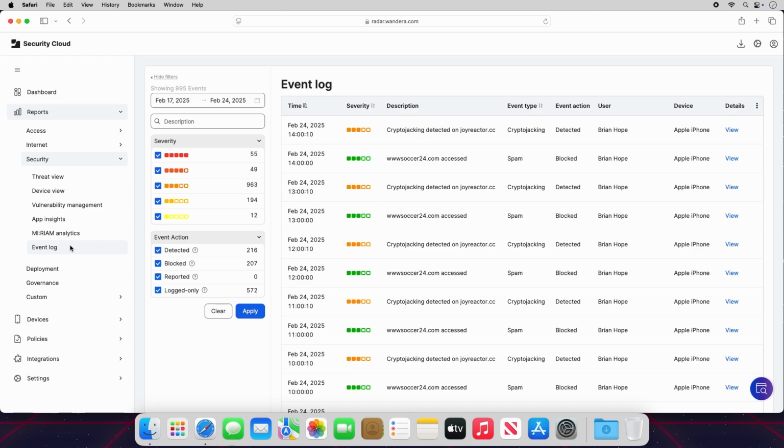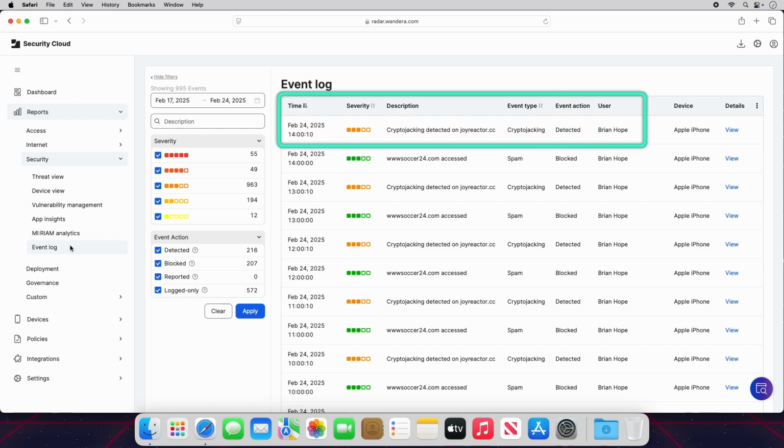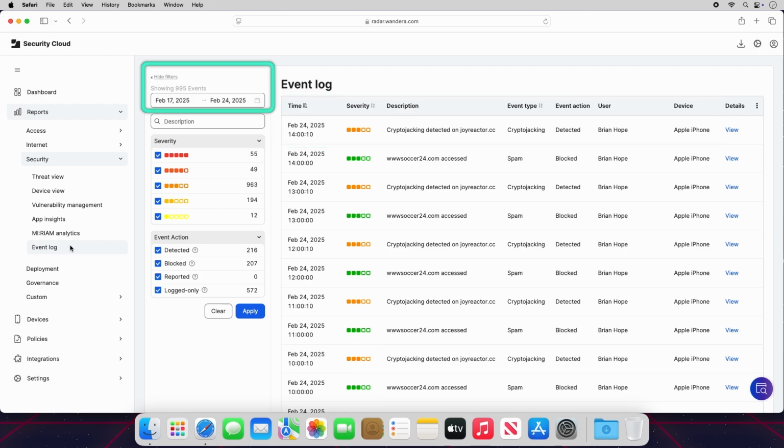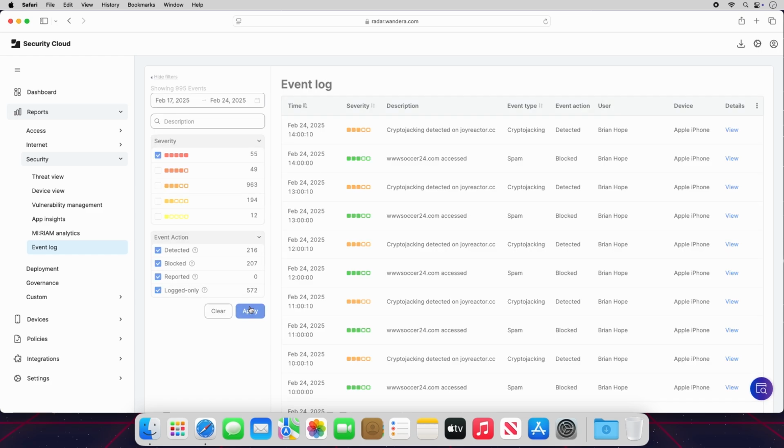The Event Log provides a chronological timeline of threats that devices have encountered across the organization. We see the date and time the event took place, the threat severity level, a description of the threat, the event type, action taken against the threat, the user impacted, and the device type. We can filter the report by selecting an alternative date range, specific description, select severity scores, or event actions. Once the report criteria is customized, click Apply.